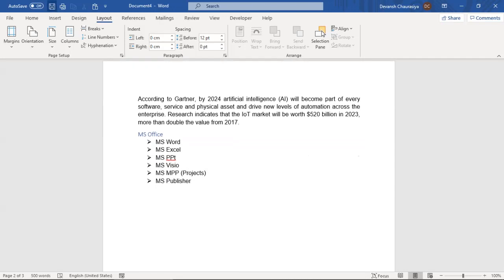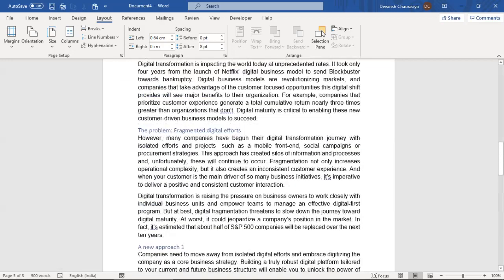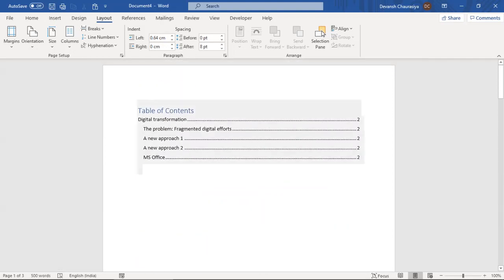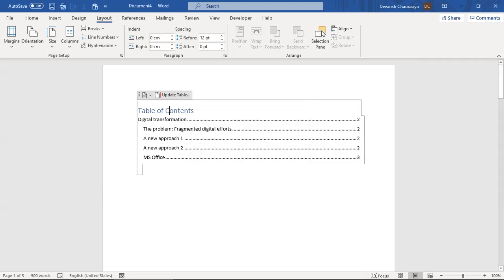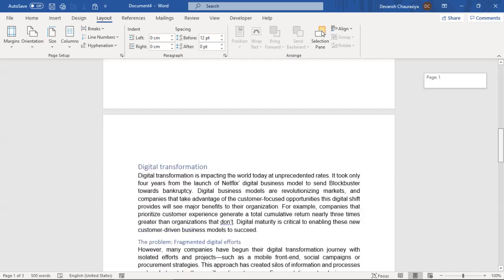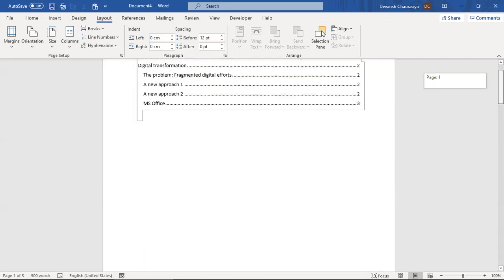Click on save to save it. Now you are on page 3. You can see it over here, page 2 of 3, so there are a total of 3 pages, right? How do I fix it? Everything is showing on page 2. Similar thing: again, update page numbers only. So MS Office has gone to page 3. See, only the last heading has gone to page 3.